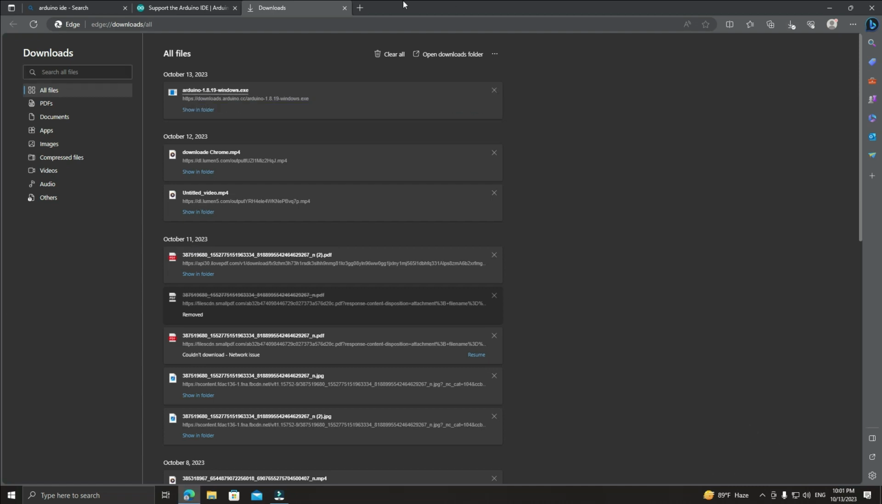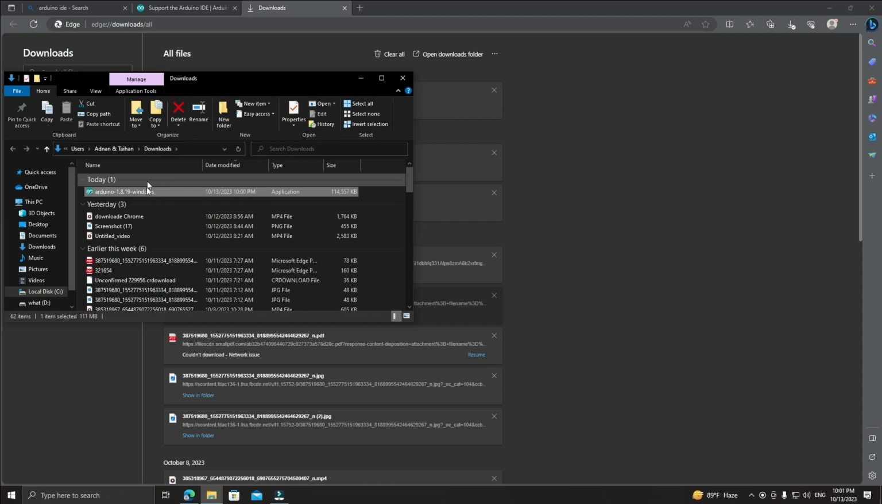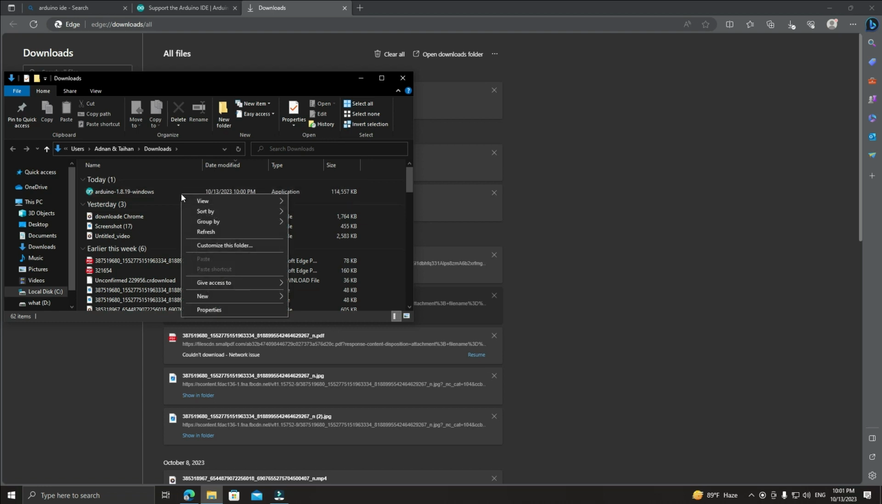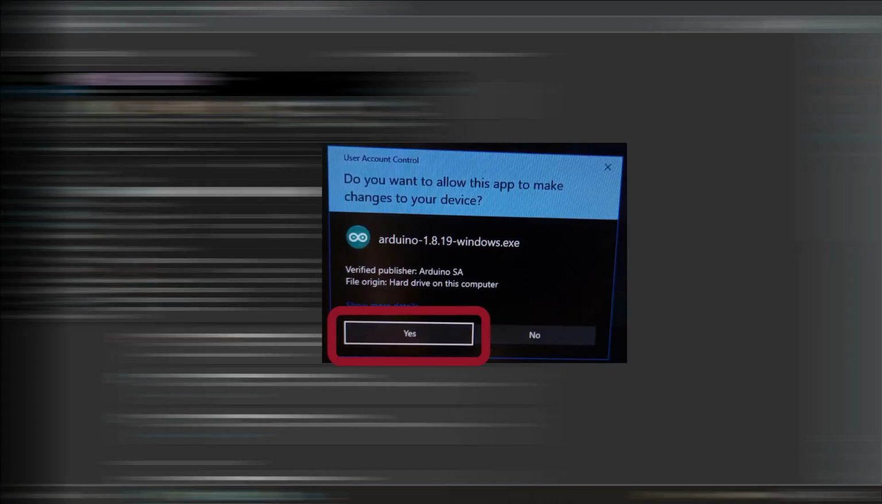After the downloading was finished, click to shown folder and locate the file. Now double click on it. It will ask your hard drive permission. You have to click yes.